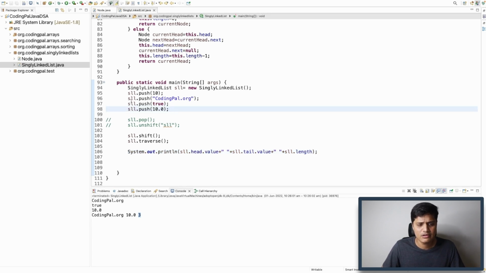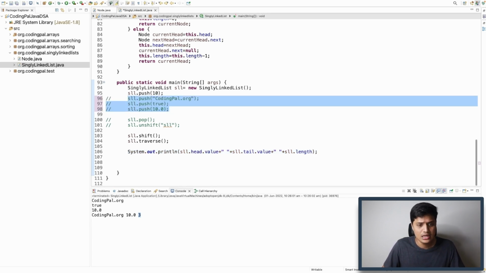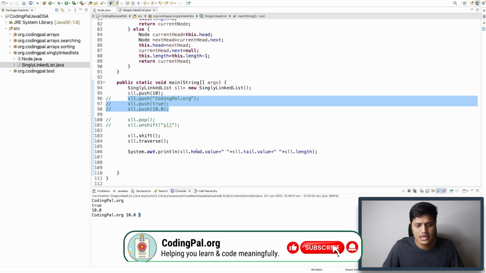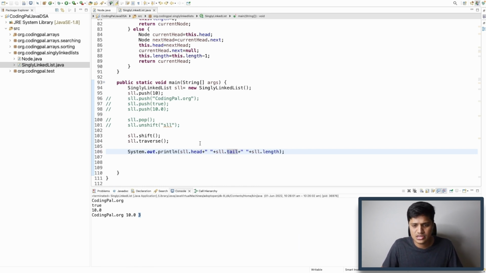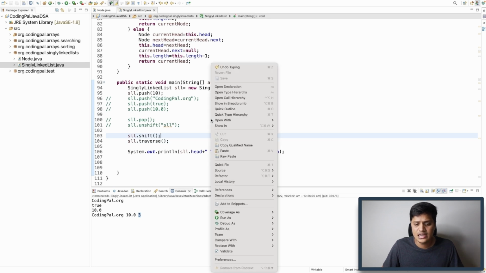Similarly, let's try to perform the shift operation on a linked list which has only one value. Here, since we are trying to delete the only node, if we try to read dot value, we will basically get the null pointer exception. That's why I'm just removing the dot value here. And if I execute it once again, the resulting list should contain 0 values, and head and tail both should be pointing to null, and the length should be 0.